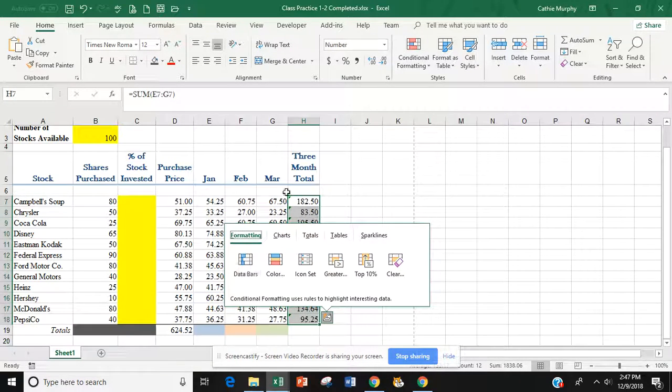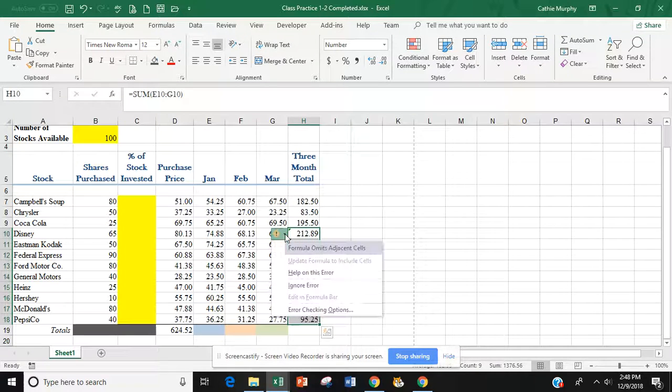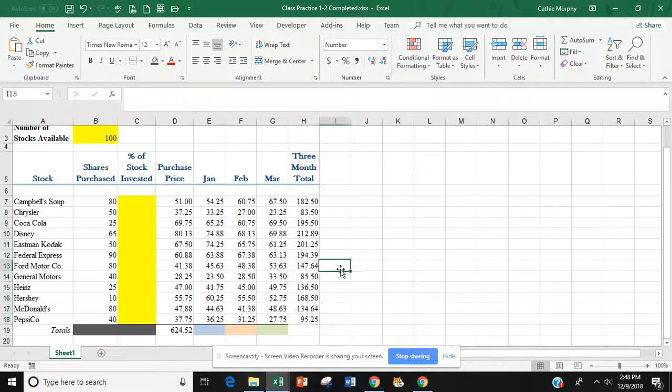Click on this, and actually I'm going to go here and click on this. I can say ignore error and go all the way down and do that if I wanted to, so I don't have to deal with that error. I don't think it'll let me do it all. Oh, there it is. Ignore error. Take care of that problem.